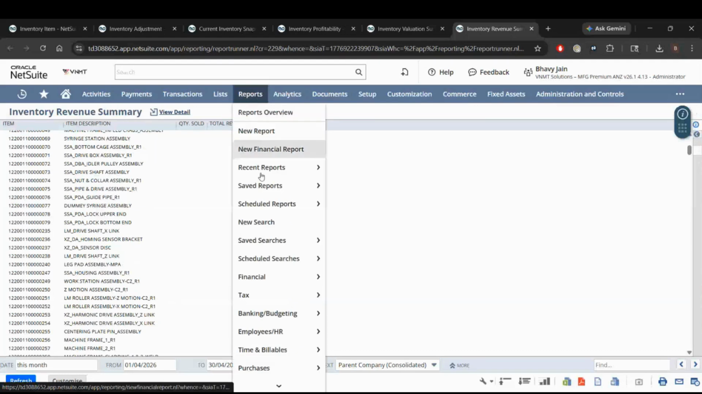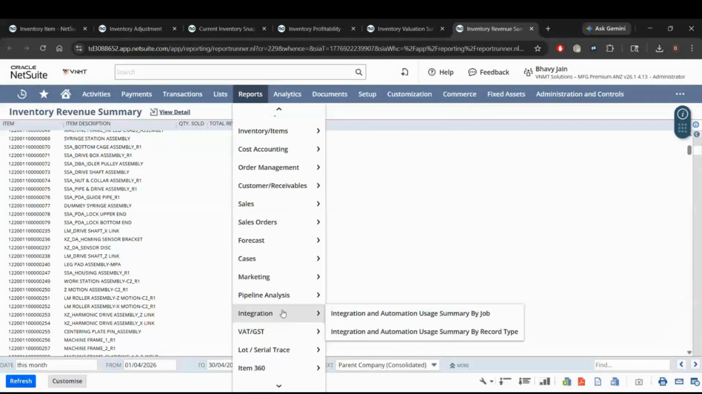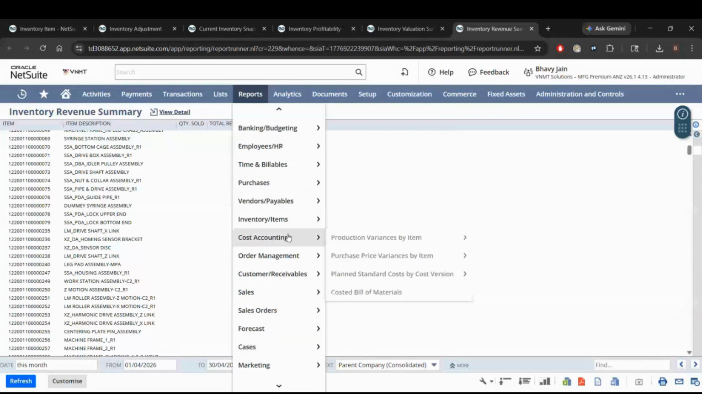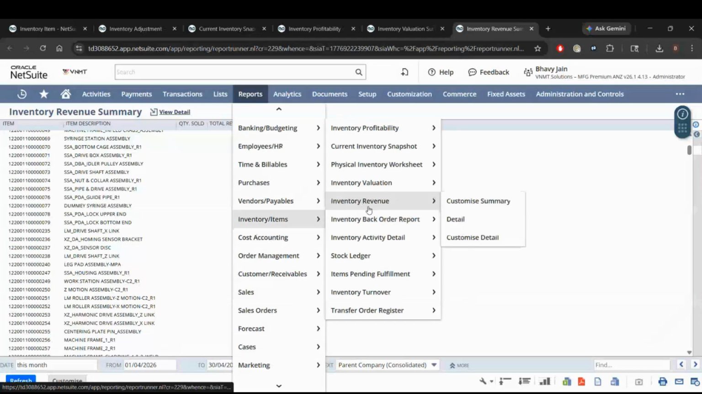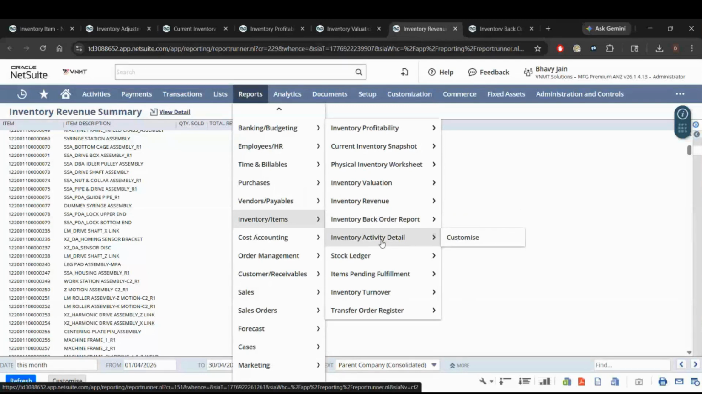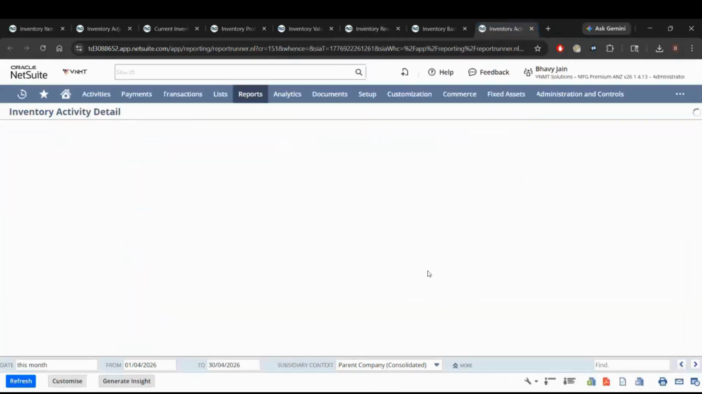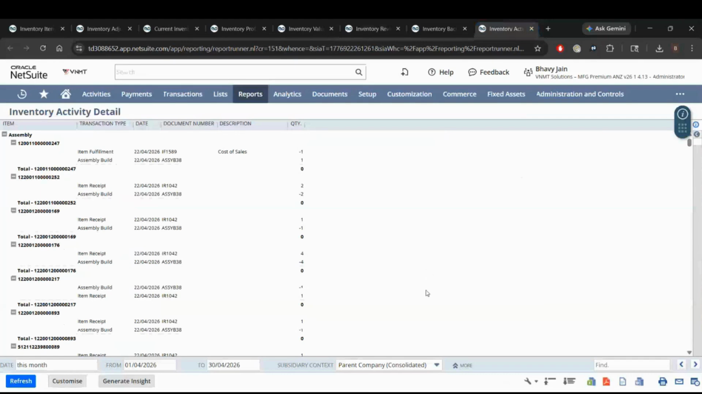Here you'll also find your inventory backorder report as well. So if you want to check what's on your backorder or inventory activity, what changes were made in your inventory, what kind of sales or additions were made to your inventory in a specified time period. So those are the major things I wanted to cover on the NetSuite side of things.